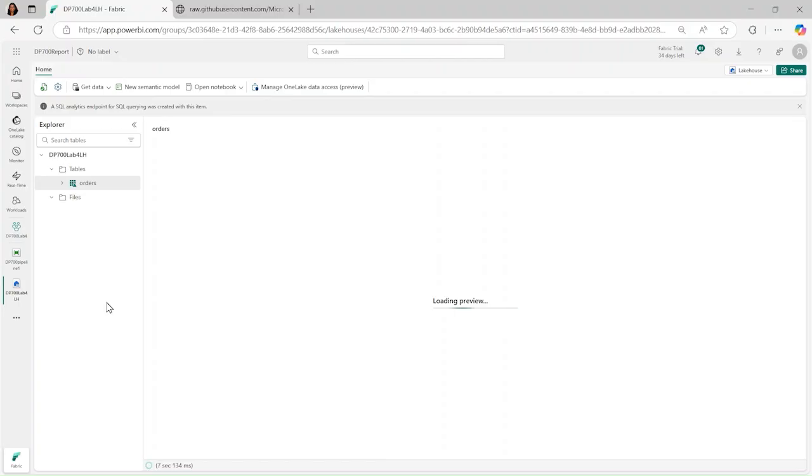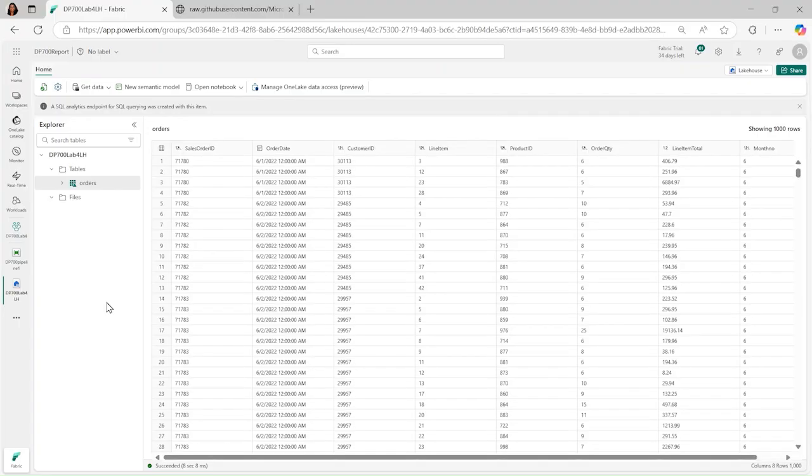It's taking a moment to do a little preview. There's a lot of records out there. And we should hopefully see, yes, looks like we have the records. Okay, so it looks good. And again, it's only showing about 1,000 rows, and we can have it show more, but that's the default here. So this looks good.